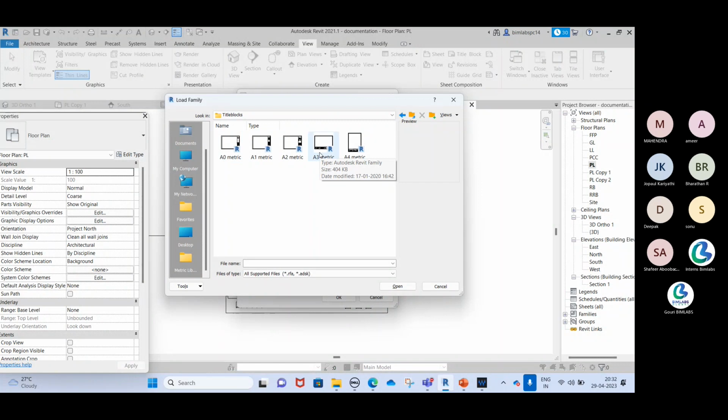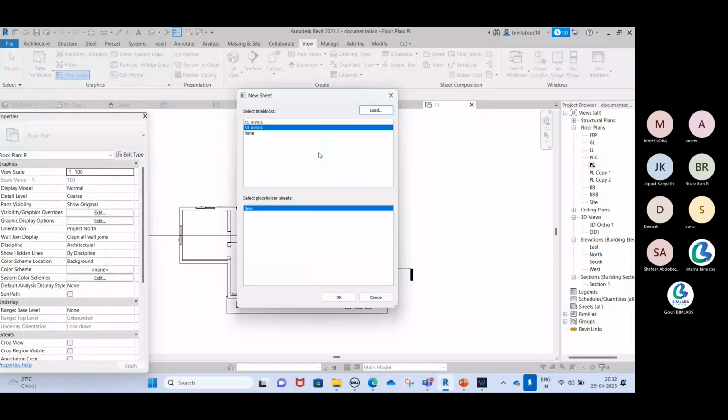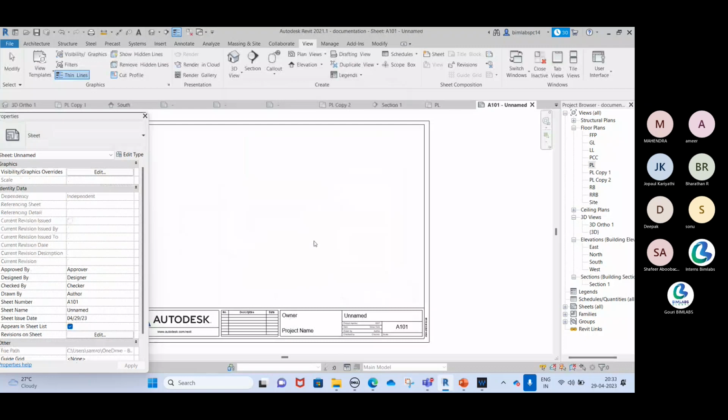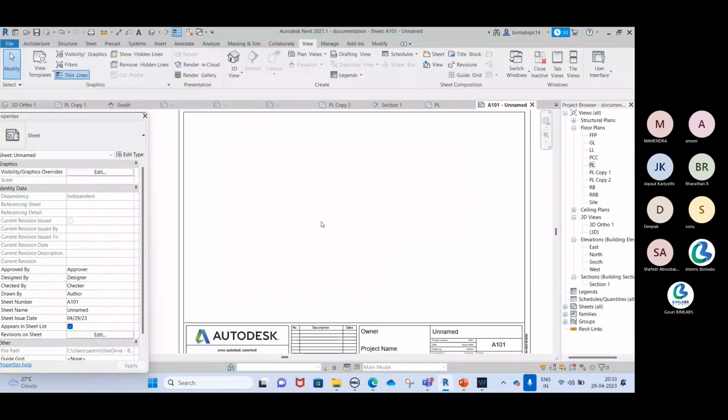If I want A3 or A4, anything is possible. I can select this, click here, and my A3 will be loaded. I'll just click OK, and that sheet is here now. If I want to place a view in this sheet, I can just click here.